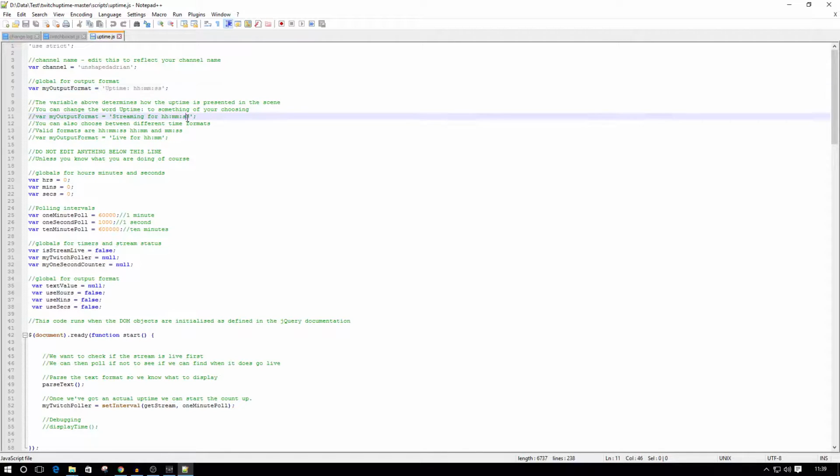There is another thing which you can change in this configuration file, which is this line here. Now, currently, when the uptime counter is displayed, it will look like this string here. So basically, it'll have the word uptime with a colon and a space, followed by the hours, the minutes, and the seconds that the stream's up for. You can change this text to anything you like. There's an example in the comments here.